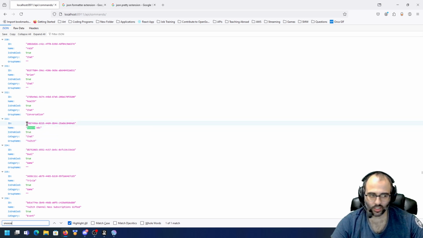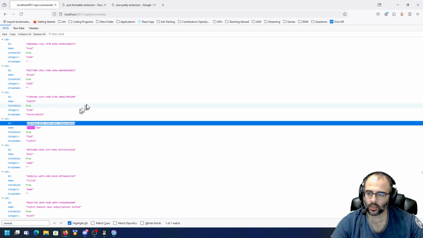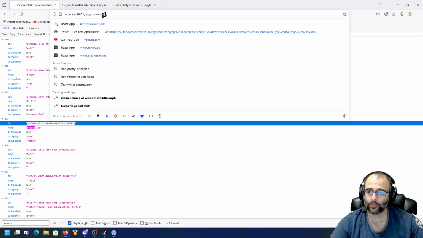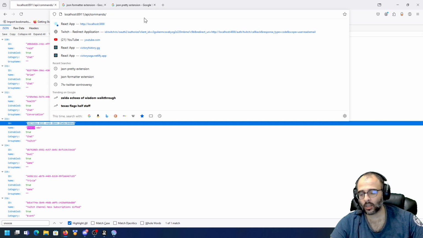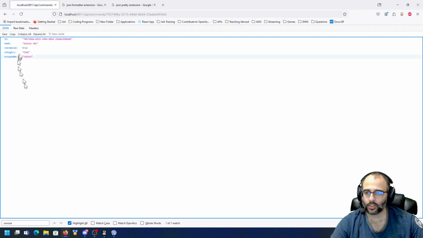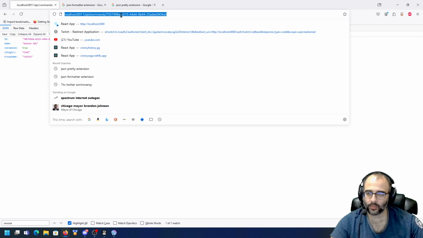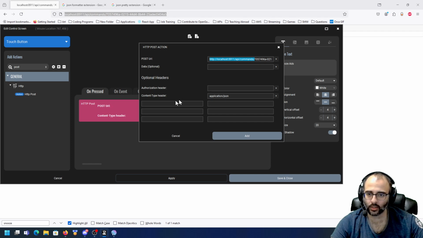What I want is this ID right here. So I'll grab this ID, and I don't care if you see my ID because my ID is going to be different from your ID. And after the forward slash, after commands, I'll paste this in, and that gives me just my snooze ads command. So I'm going to copy this URL. I'm going to go back to Touch Portal to my HTTP post request. I'm going to press Control A to select all, and then Control V to paste it in.